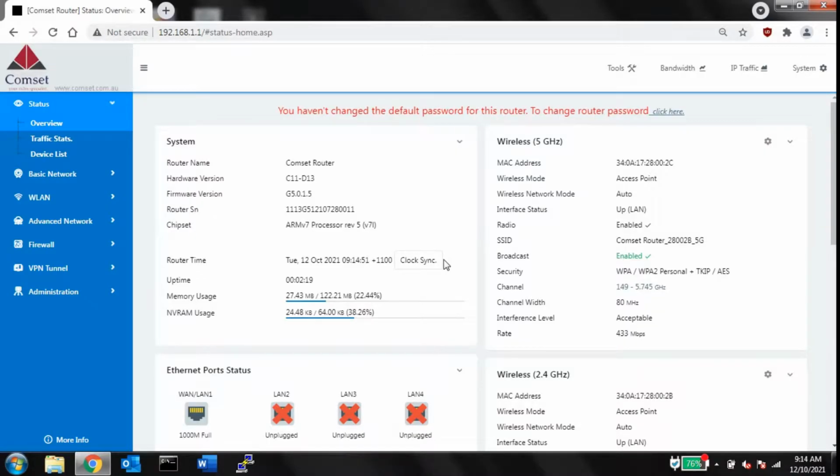Hello everyone. In this video, I'll be showing you how to set up Wi-Fi on the Comset CM510 router. Although this setup is the same for the CM210 router, as well as the CM550 5G router.